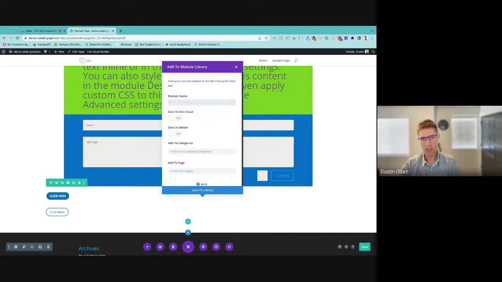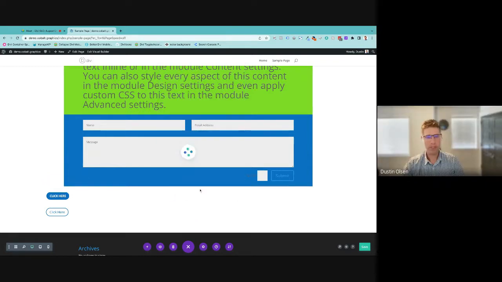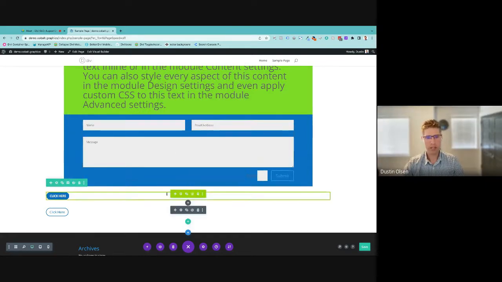Okay. So let's just say this is our book one button. We're going to save it as a global button, and we'll save to library. Great. So now, if you're familiar with global elements inside of Divi, it gets a new color. It's this lime green color when we hover over it. That means that this has been saved as a global element. Any changes we make to it will be applied anywhere this global element is on the website.